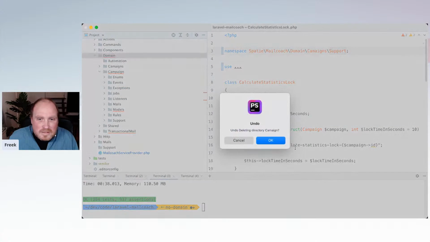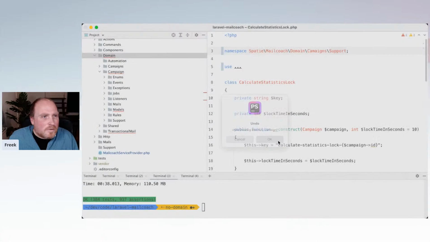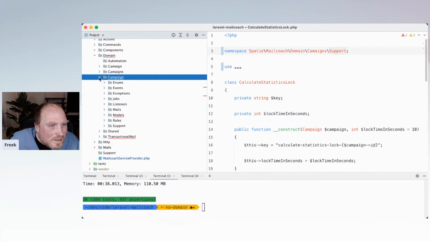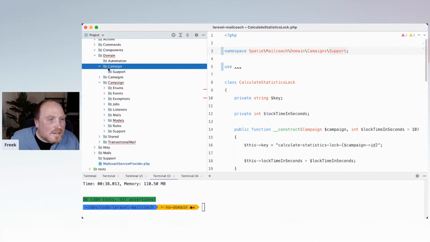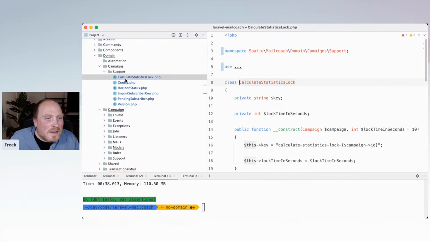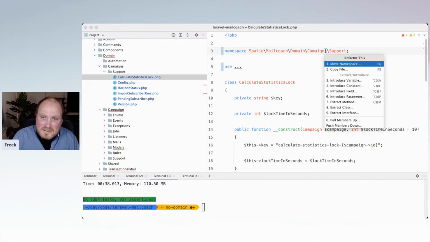Or is it? Did I do something wrong here? Directory campaign. I misspelled it here as well. What? Campaign. Campaigns, campaign. I misspelled it here. This one is empty. This can go away. Here, campaigns. I just misspelled it.